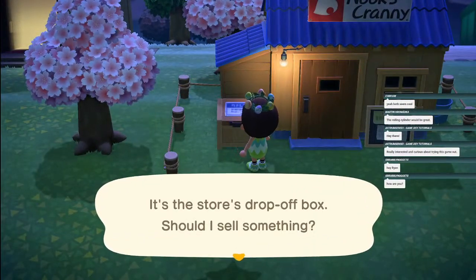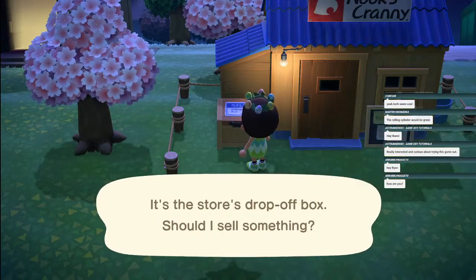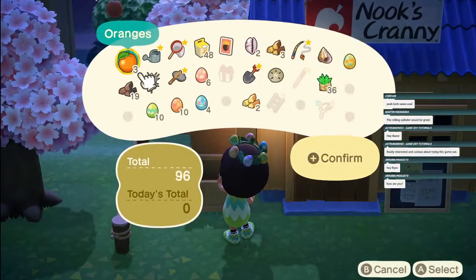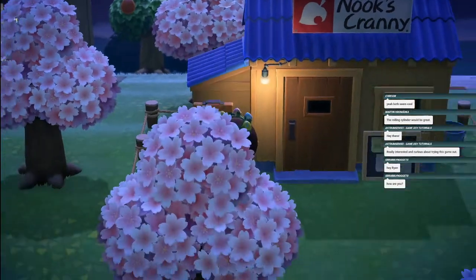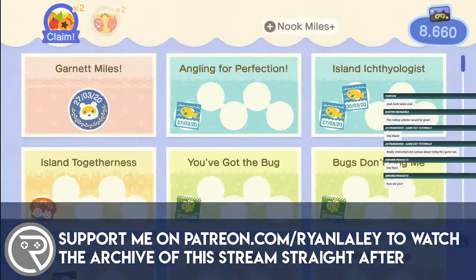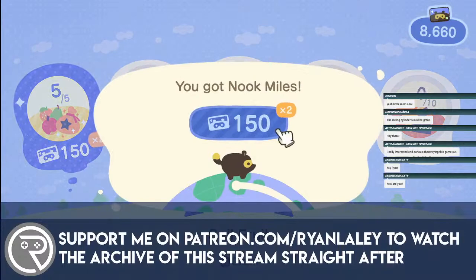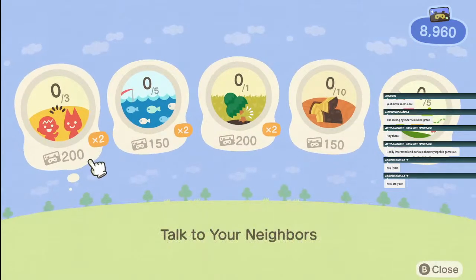So the store, as I say, is using real time, so the store's shut now because it's obviously midnight for me. But you do have this drop box, so you can drop stuff into it. So I can drop my oranges in there and confirm that. And now I've completed that Nook Miles thing, so I can open my Nook Miles and claim my 300 Nook Miles.